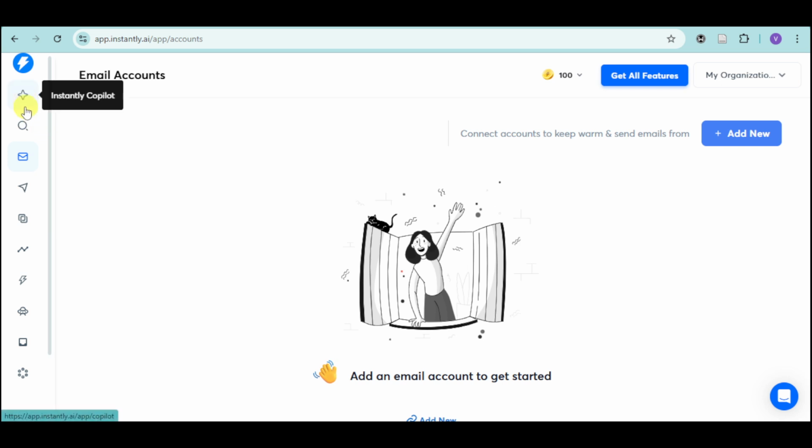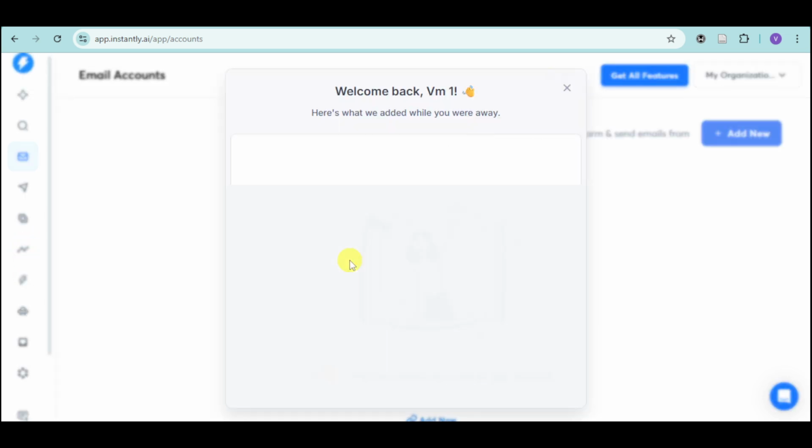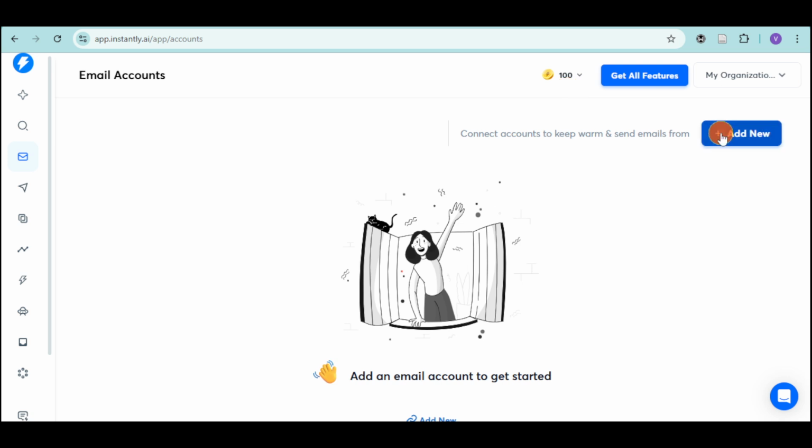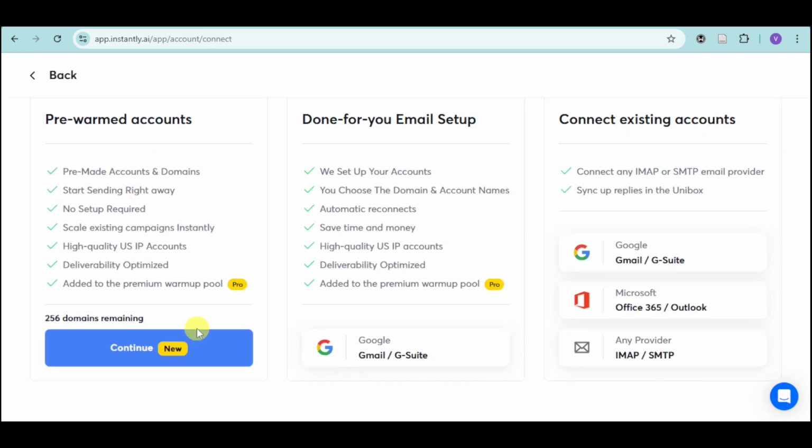You can also use Instantly Copilot as well as create some campaigns, use your Unibox, analytics, as well as some other automations we have right there. In order to use it, let's click on this add new right here. You can choose some free warm accounts, or you can also choose the done for you email setups. So just choose in here which one you want.